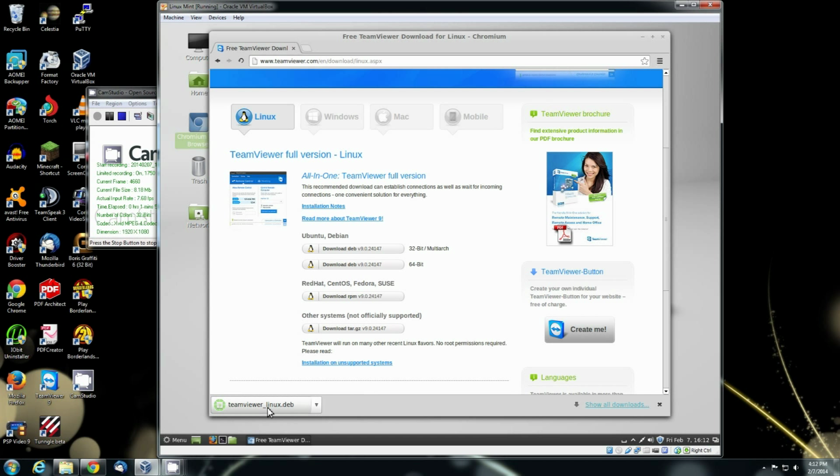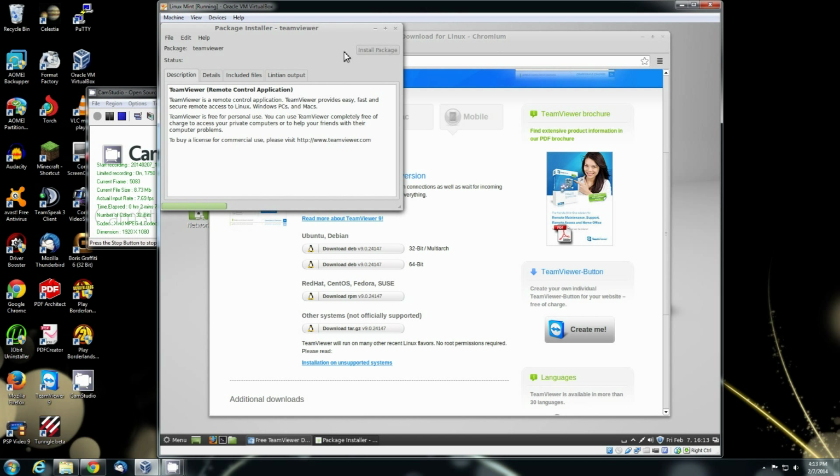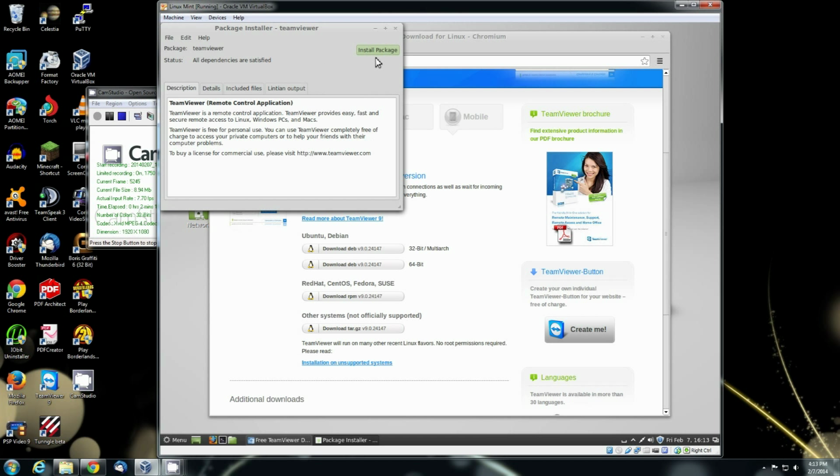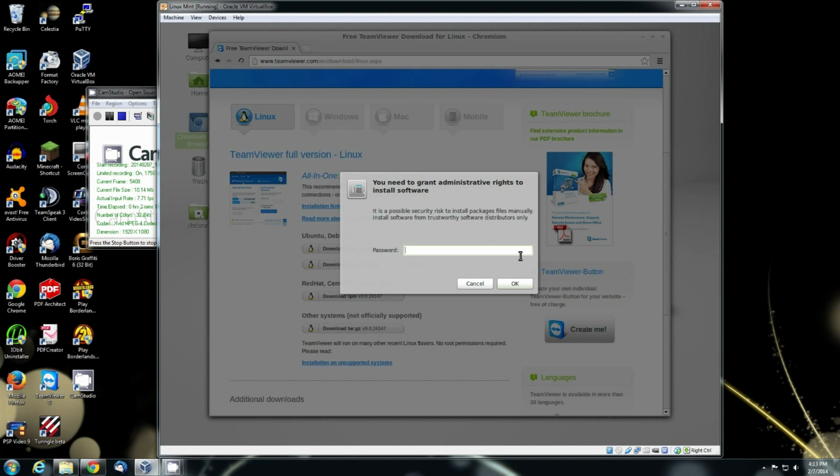Once it's done, all you have to do, just like with normal Chrome and Windows, click on it. It'll execute. Your package installer comes up. Once it goes through scanning the package, it'll finally light up, say install package. Click on the install package button. It's going to ask for that magical password, which is the root password. That is the password that you put into the very first account you created, so you will need to remember that password. It's highly important.